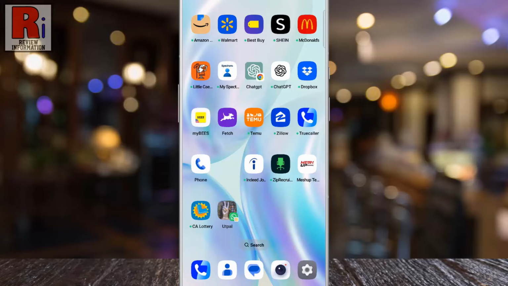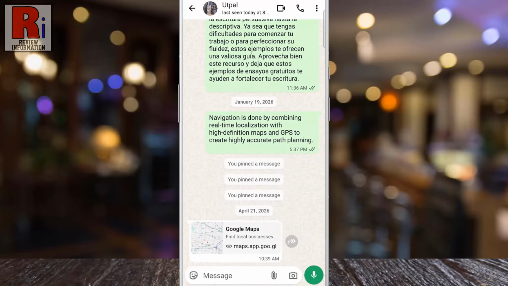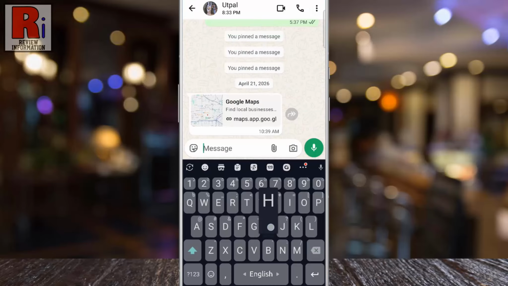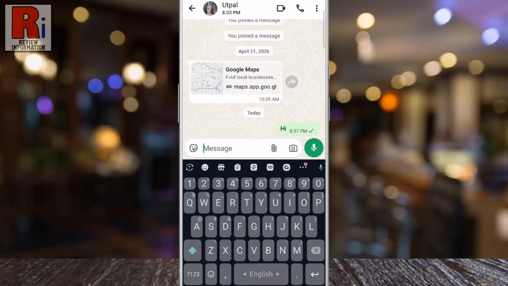Now, whenever you tap this icon, it will directly open that specific chat. No need to open WhatsApp and search for it. It saves time by giving you instant access to a specific chat directly from your home screen.